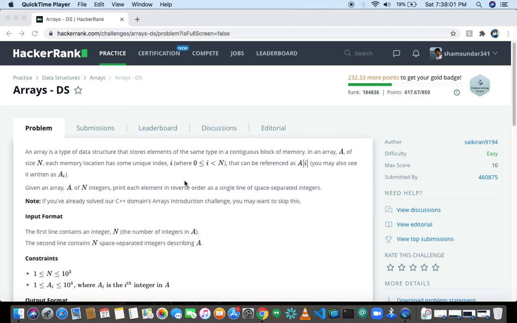Hi guys, today we are going to look into this problem statement which is given in HackerRank. In this problem statement, they will give an array A of n integers. We need to print each element in reverse order separated by space.